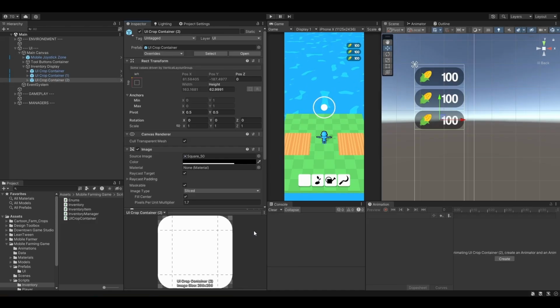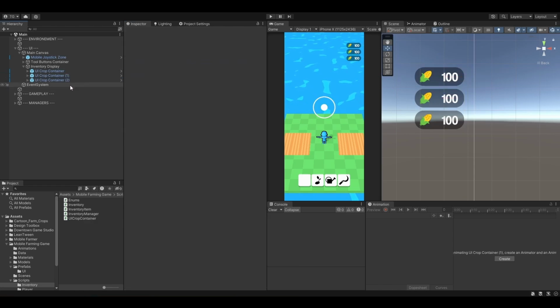Welcome back, guys. In this lesson, we are going to integrate an inventory display script that will manage all of our UI crop containers and display the associated one. Okay, so let's jump right into it.